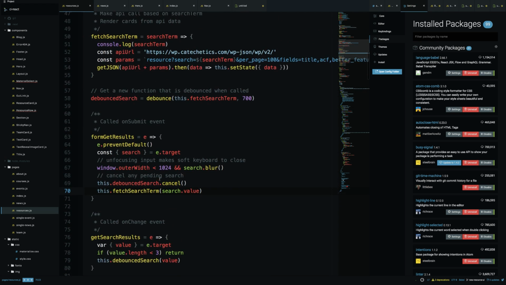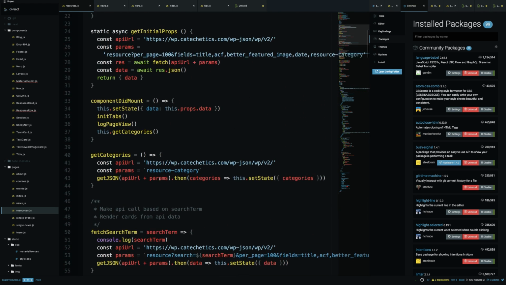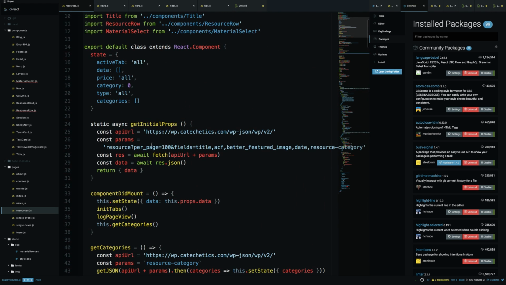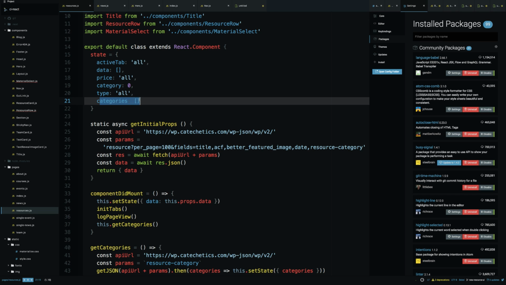Filtering here. Sorry, I'm just trying to figure out what we did since I didn't even remember that we did it. Okay. All right. So this category thing in the state is what actually populates that select, that drop down.